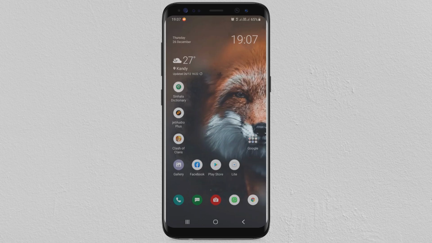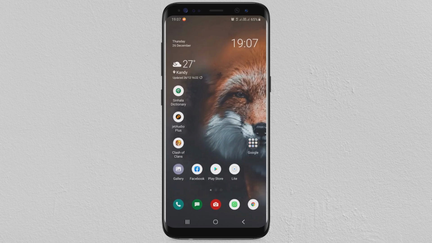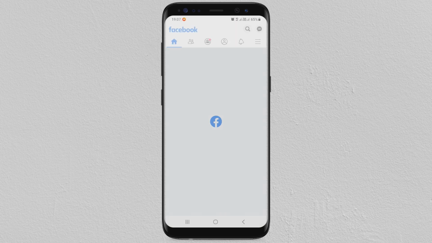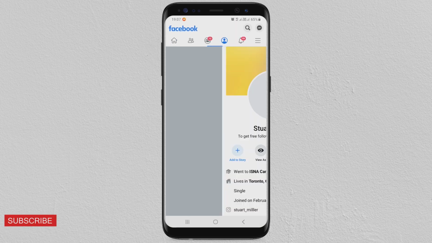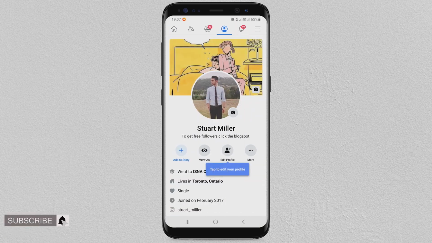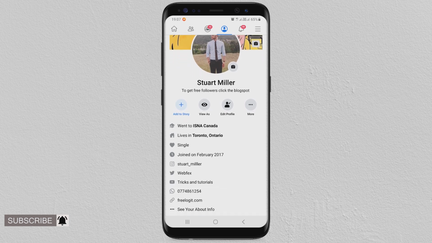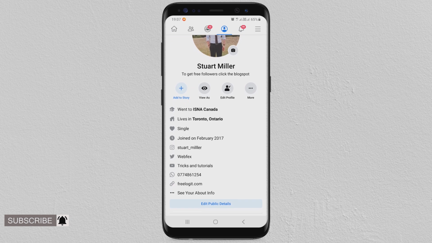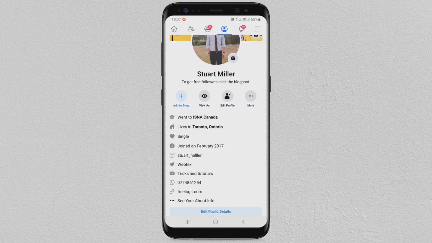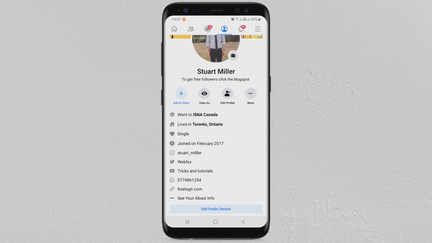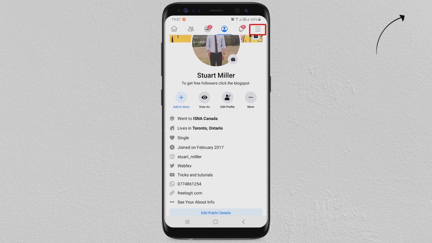Let's see my Facebook profile first. This is my Facebook profile. You can see lots of icons and links, but there's no follow option and icon. If you'd like to add your Instagram and Twitter links just like this, click here, or check the video description.